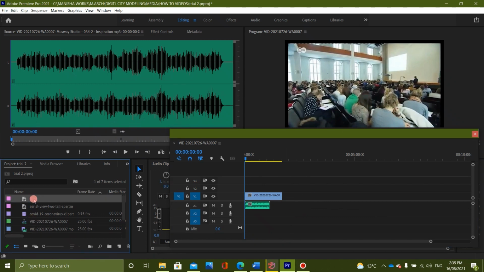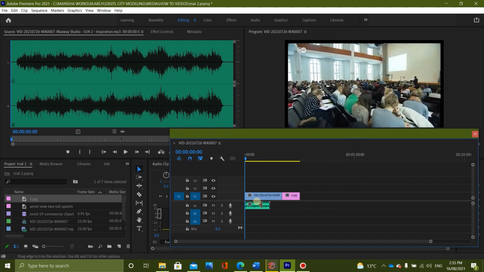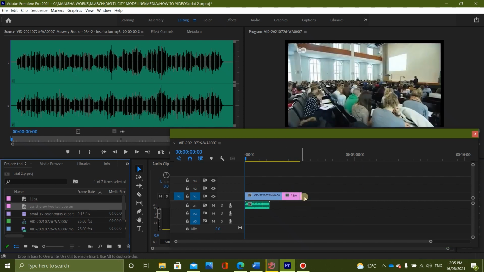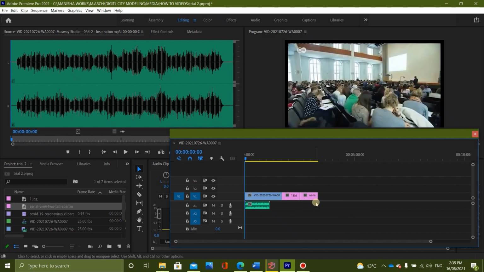Now, if I want to add some images, I can simply drag them. If I want the image to go for a longer time, if you get this red icon, you have to take it and drag it so that it goes for a longer time.